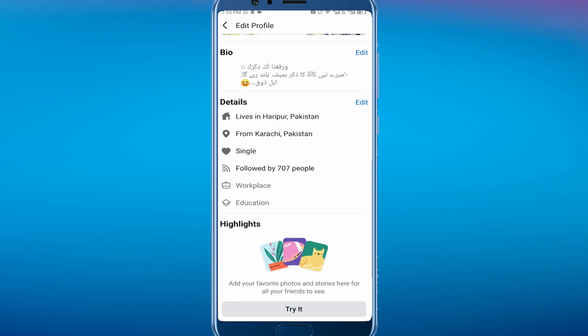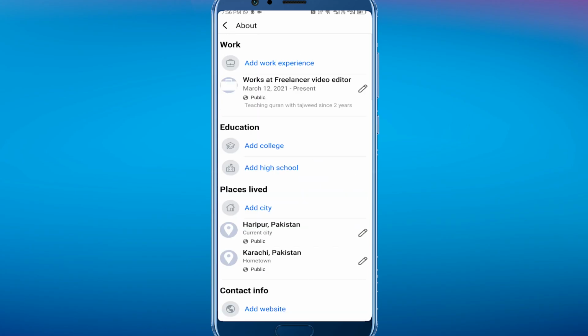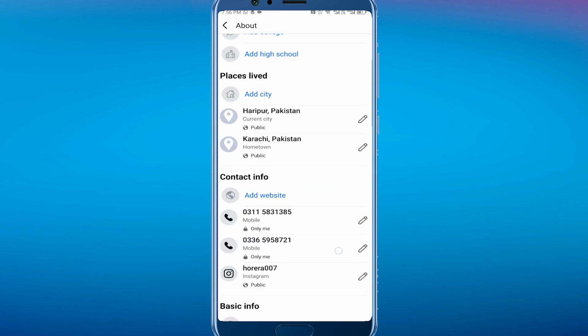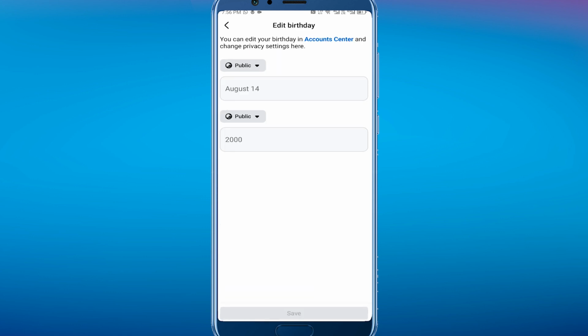Here you have to scroll down all the way to the bottom and you will see this option here, edit your about info. Tap on it and here you have to scroll down again until you see this option here, birthday. Just simply tap on it. Tap on this pencil icon and you can see this option here, public.